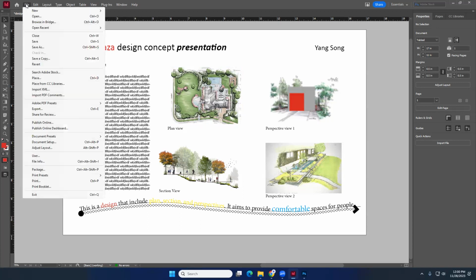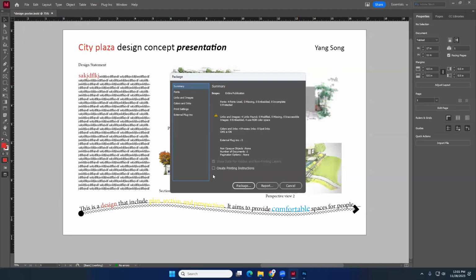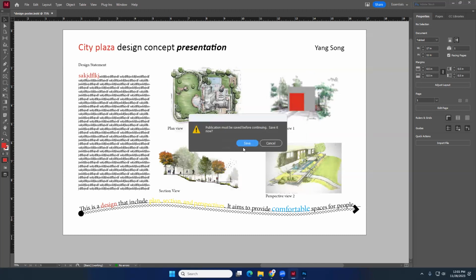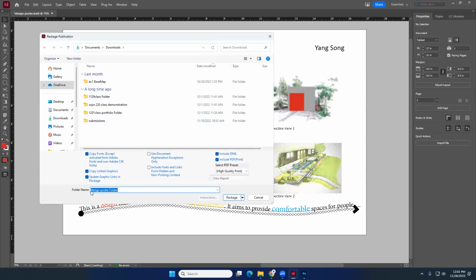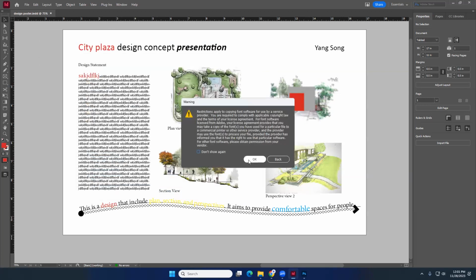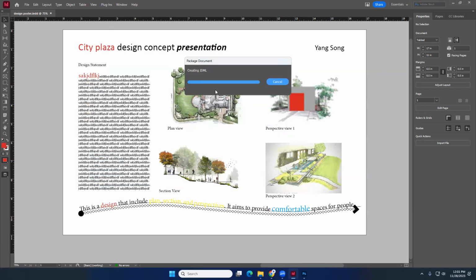So what we're gonna do for now is we go to file. There's one called package. It's very simple. You just click package. They have a whole bunch of things, you know. You just click and then you click package. They will say, you know, must be saved before continuing. I just click save. And you know, folder name, you know, I created in downloads, I click package, click OK.